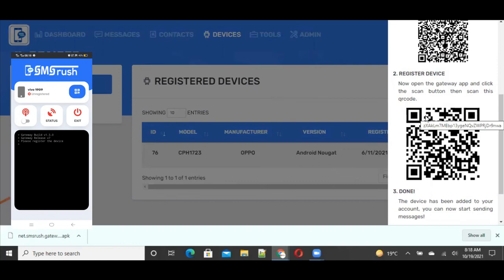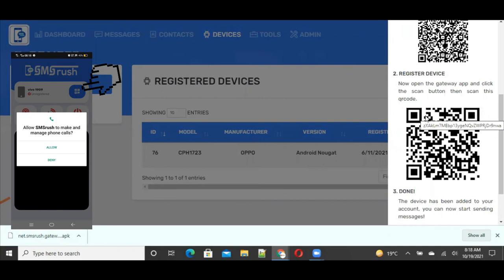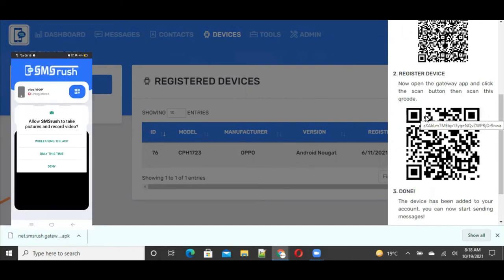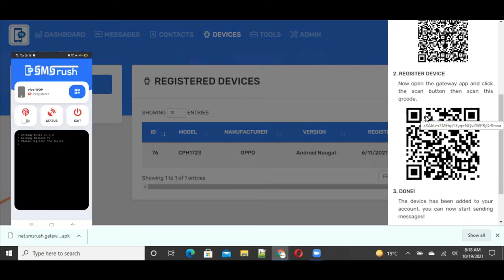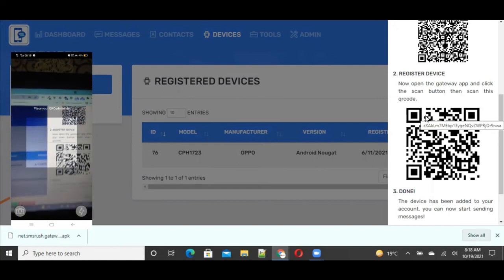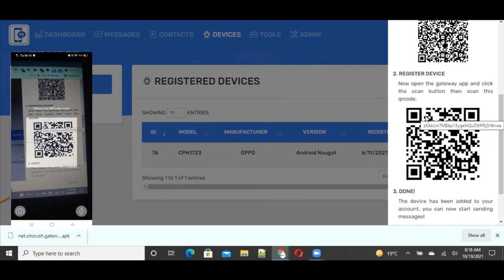Once the app is open, it shows Vivo 1909 is unregistered, meaning it is not registered with the portal. In front of that you can see a QR code icon with a blue background. You can click on that at the top, and you have to allow SMSrush to manage phone calls. Yes, allow. These are permissions you have to give to this application. And allow SMSrush to take pictures and record videos while using the application. Of course, because you have to scan the QR code, that's why we need camera permissions. So you have to scan this QR code.